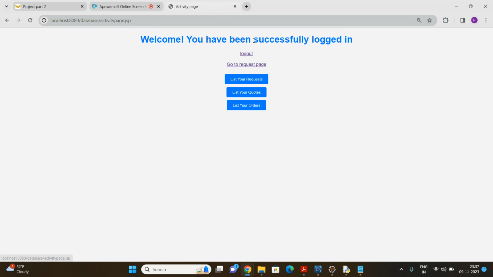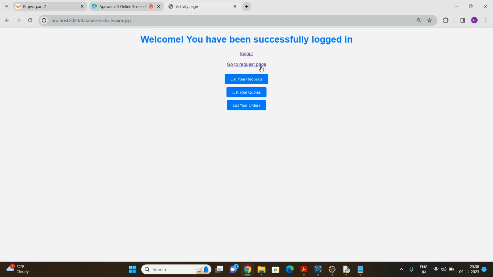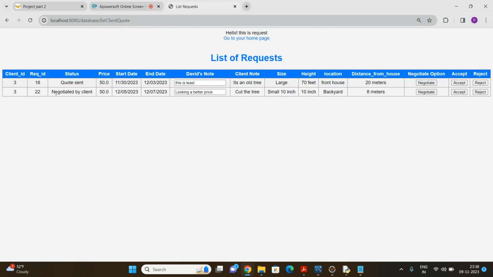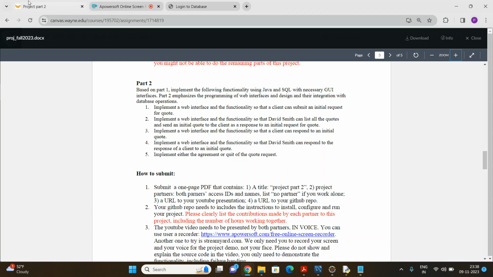And if you go back here, our quote has been changed. The status has been changed. The client has negotiated back to David Smith about the quote. So let's get back to David Smith.